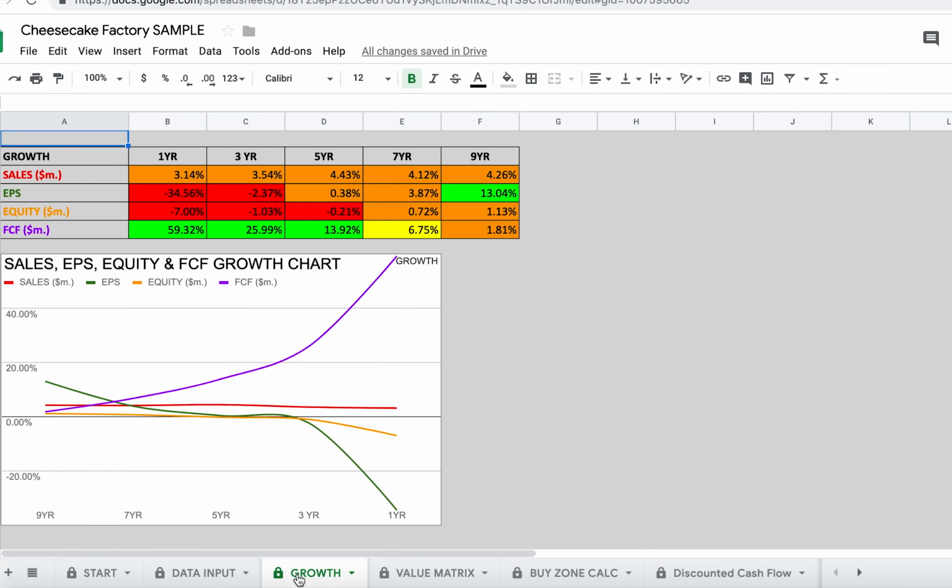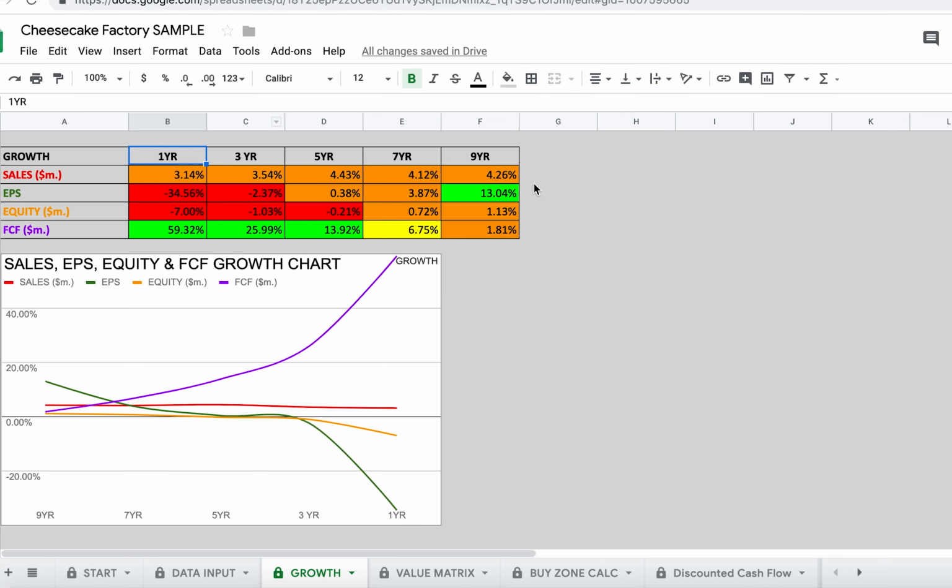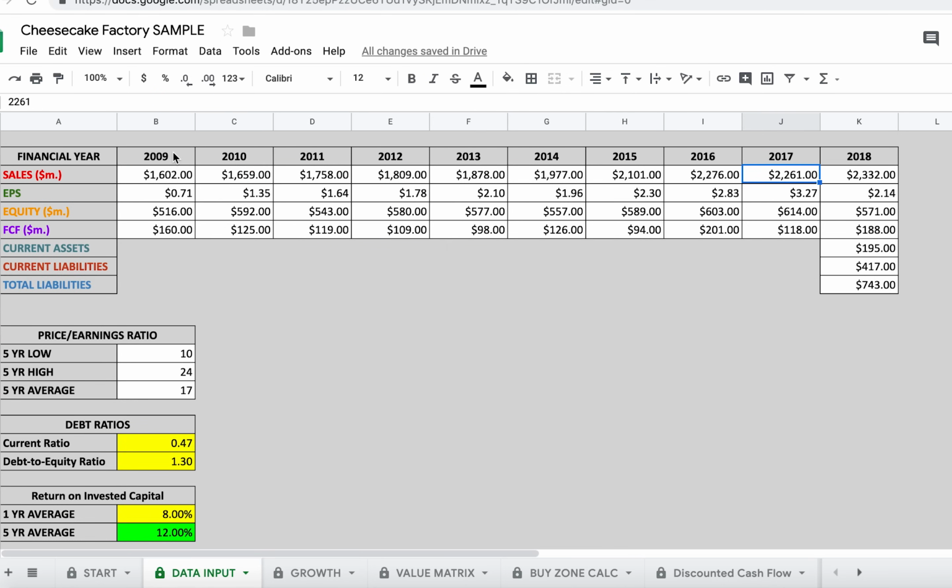The next tab we have is the growth tab, and on this tab there is nothing that you need to edit. This is completely formulated for you, and it's essentially calculating the compounded annual growth rate over different periods. So this is the 1 year, so would be from 2017 to 2018. What's the growth rate there? And then we have, say, the 9 year, which is going to be calculating from 2009 up until 2018, and what is the compounded annual growth rate.